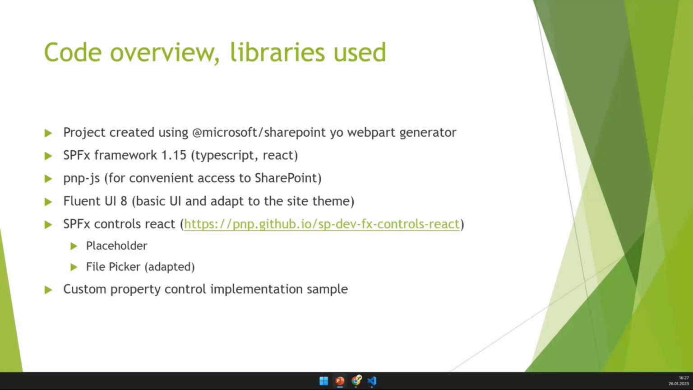From the SPFx controls library, it's using the placeholder to have a nice experience when it is not configured yet. And then it's using the file picker element, which provides the list of files and folders and helps users navigate to the file.